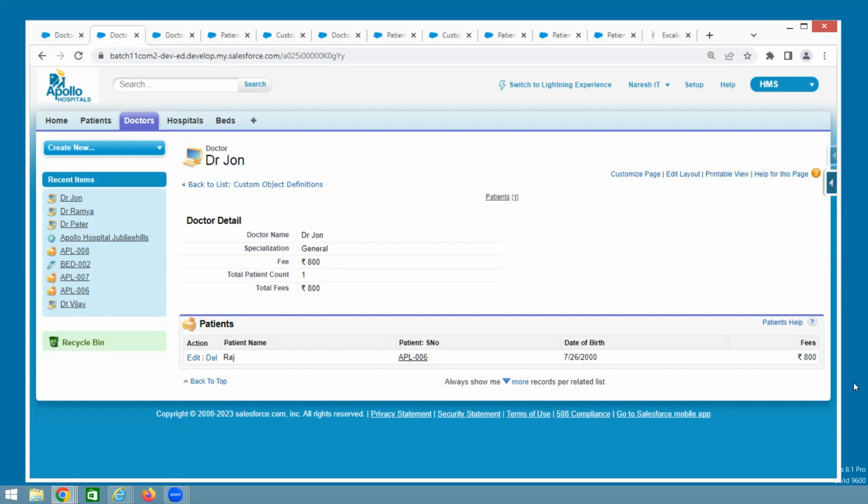Then what is the alternate solution? From the doctor's point of view, fees is there and count is there. Multiply them, and the total fees comes.